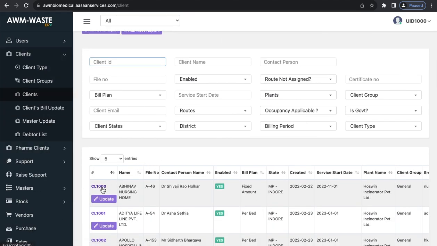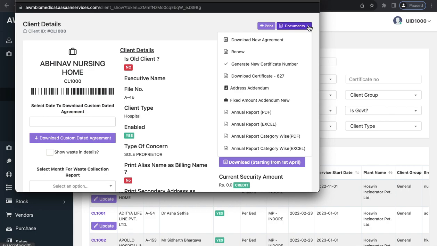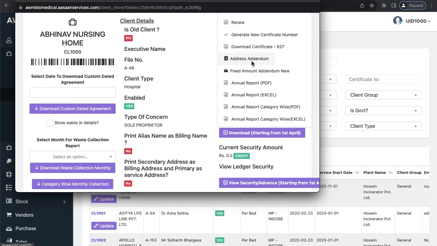For example, this is the first client that you can see. If you see over here, there are lots of documents. Compliance management is very important here. As you can see, you can download the new agreement, which will be as per your format of the agreement. You can renew it over here, generate a new certificate number, and download the certificate. You can make changes to the address at any point of time. You can get the annual report in Excel, PDF, and annual report category wise. All these reports come under compliance management that you need to submit to the government. That's what is required.